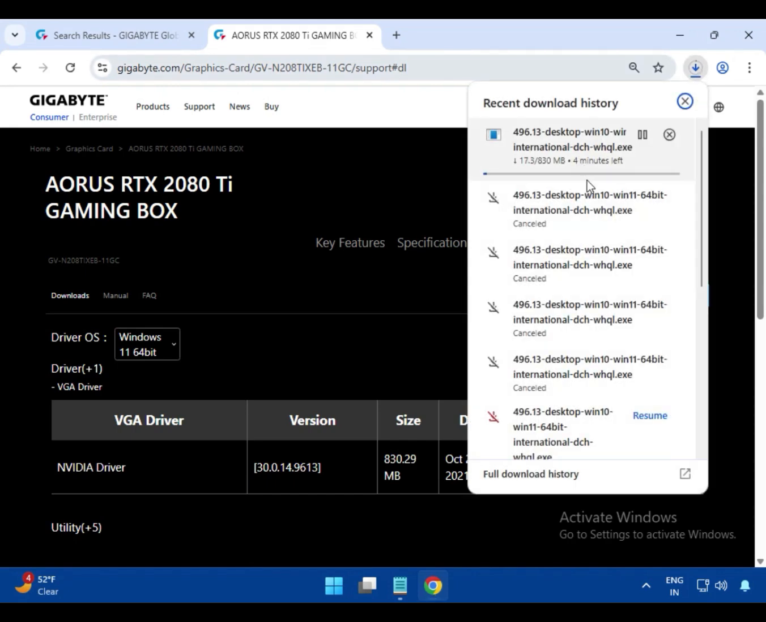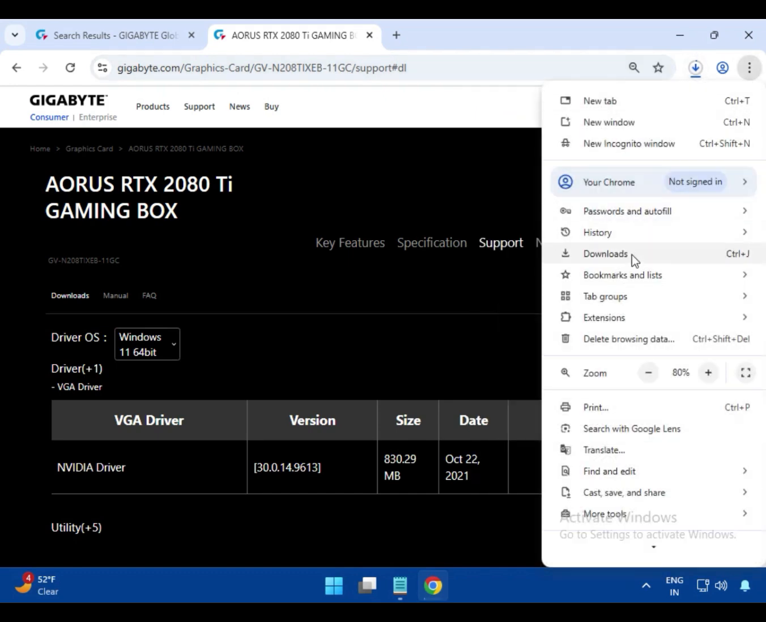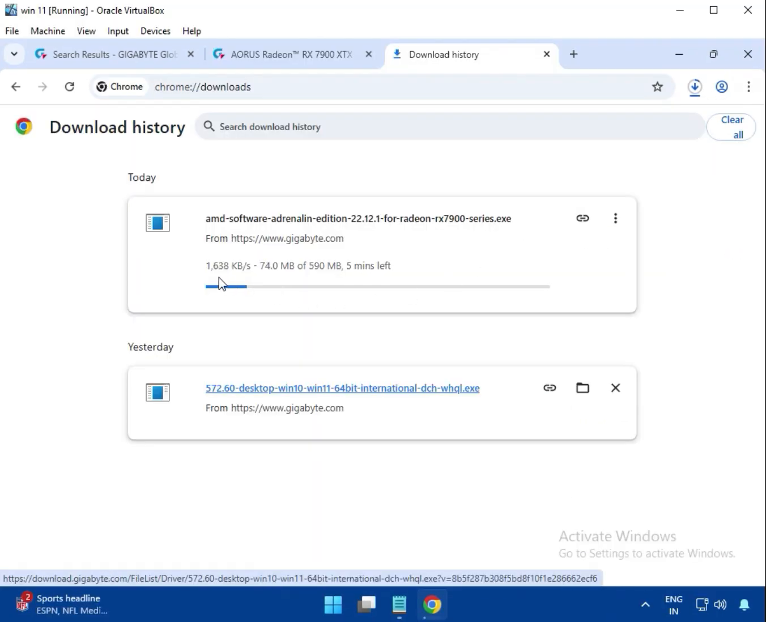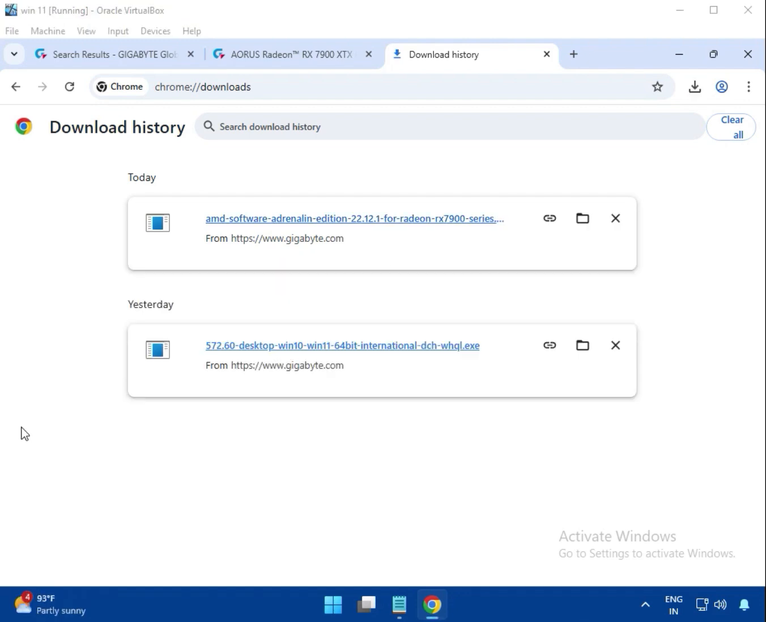You can see, it is completed in 4 to 5 minutes. After that, I will show you the installation process. Click to download. So you can see it has started downloading, and this is the size. After it is completed, then click on this icon.